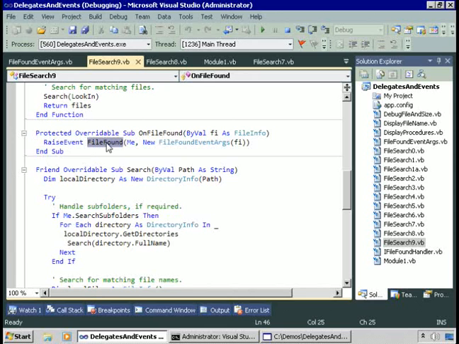And remember, all that's doing really is invoking the event variable delegate. We pass in the object that raised the event, that's me in this case, and a new instance of our FileFoundEventArgs class, passing in the file that was found. So we raise this event with two parameters. The listener for the event had better be of the same type, expecting to receive two parameters.